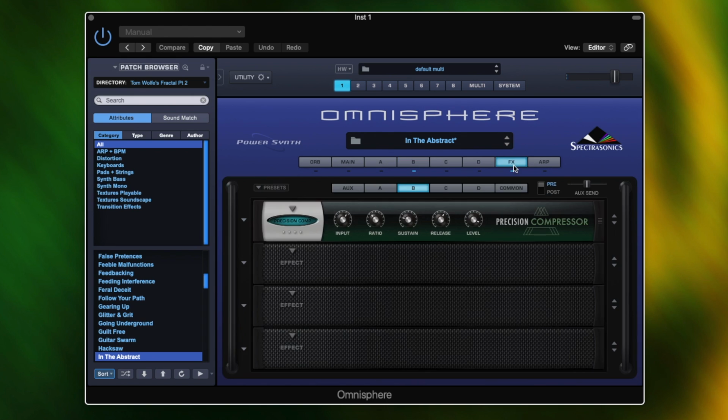So then on the effects, we've also got a precision comp, which just flattens the sound a little bit and makes it a little bit warmer. So there we go. By using that, you can hear we've brought out that lo-fi quality to it, and we've brought a little bit of depth to the sound.